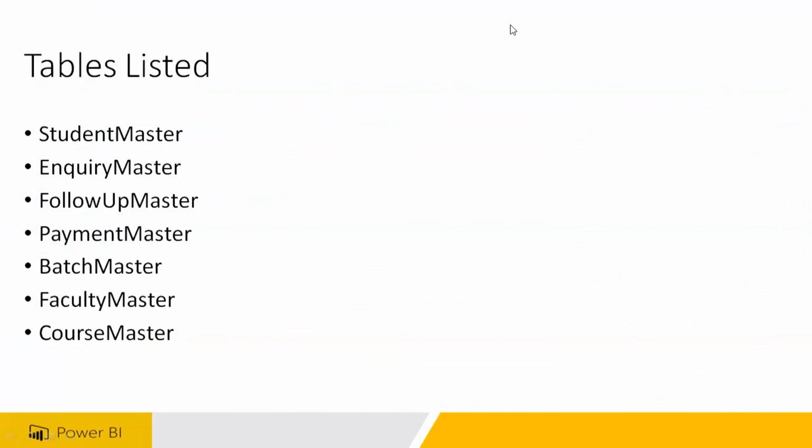As of now, I'm not going to be using course master and faculty master. So these tables: student master, inquiry master, follow-up master, payment master, batch master. Only 5 tables we're going to be having.